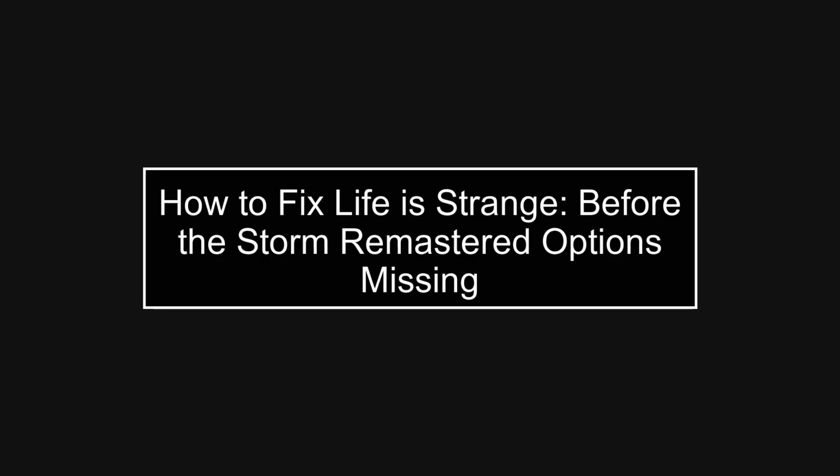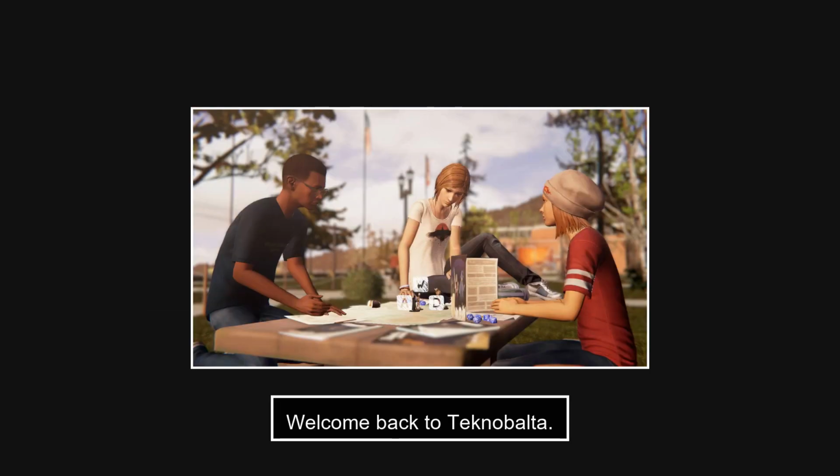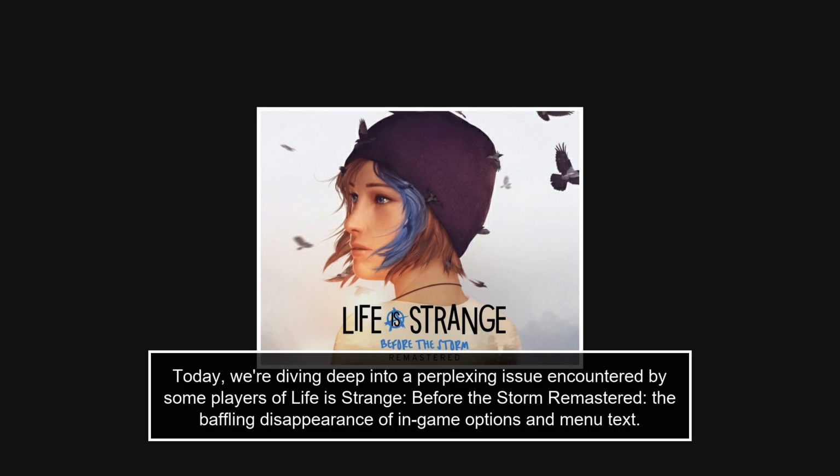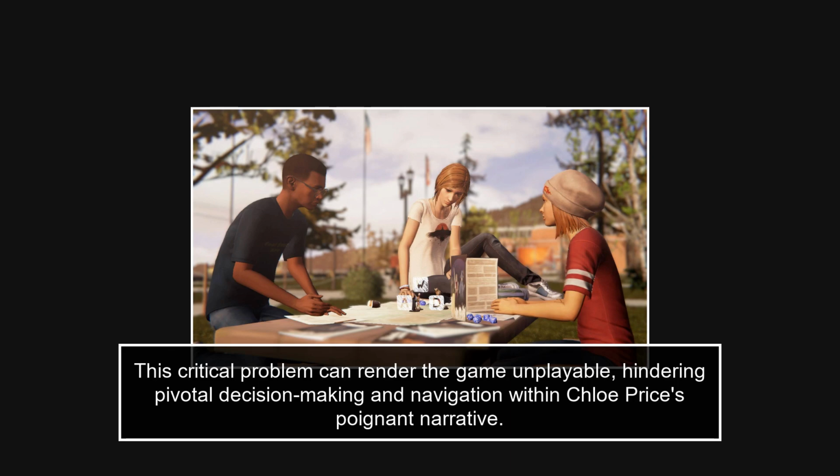How to fix Life is Strange: Before the Storm Remastered options missing. Welcome back to Tenebalta. Today, we're diving deep into a perplexing issue encountered by some players of Life is Strange: Before the Storm Remastered, the baffling disappearance of in-game options and menu text. This critical problem can render the game unplayable, hindering pivotal decision-making and navigation within Chloe Price's poignant narrative.